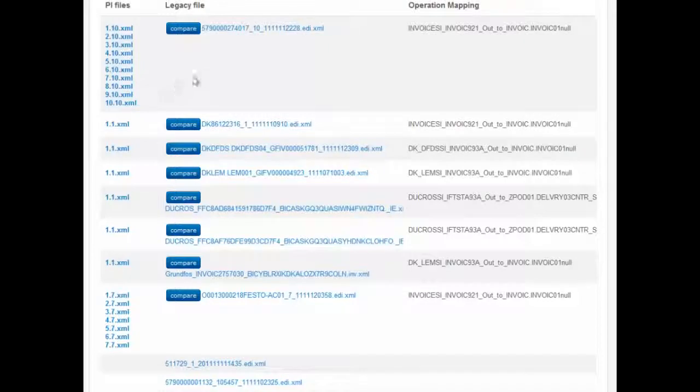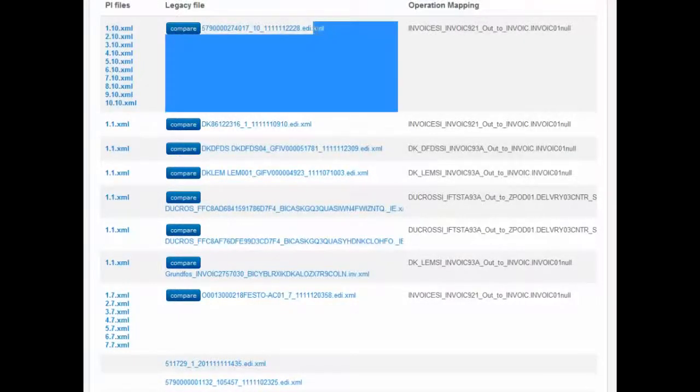We can see here that this legacy file has these PI files, and because we've been using the Seeburger tool, there are more files over here than over here. All these files are merged into one file when compared with the PI file, and that's because it's IDocs, and we're able to enhance that and make it easy to compare those two files.